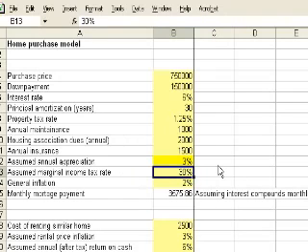Here, this is your assumed marginal income tax rate, and why does that matter?